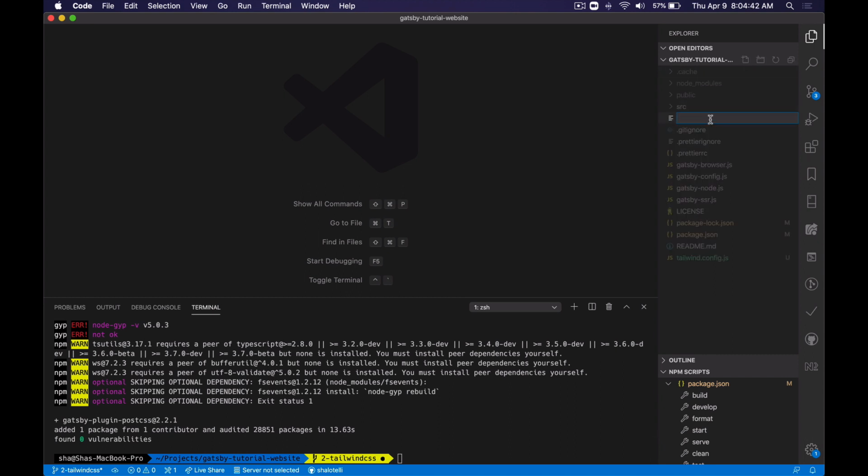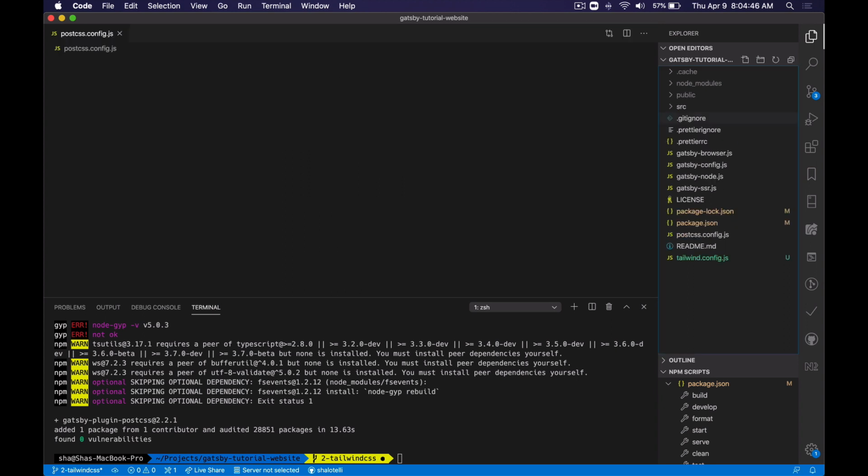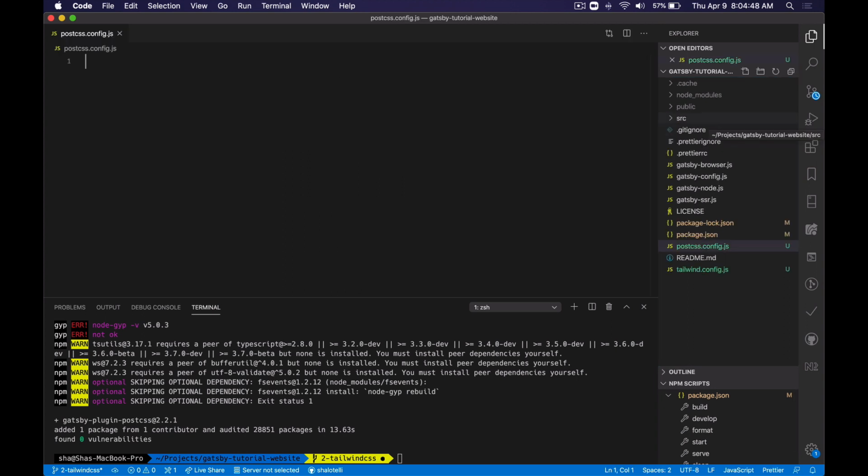We want to create a PostCSS config file in our root directory. And that is going to be called postcss.config.js. Naming is important here. Make sure you call it exactly that. And what that does is it returns a function, and that function returns an object. And that object can contain the PostCSS plugins that we want to load in. So in this case, Tailwind.